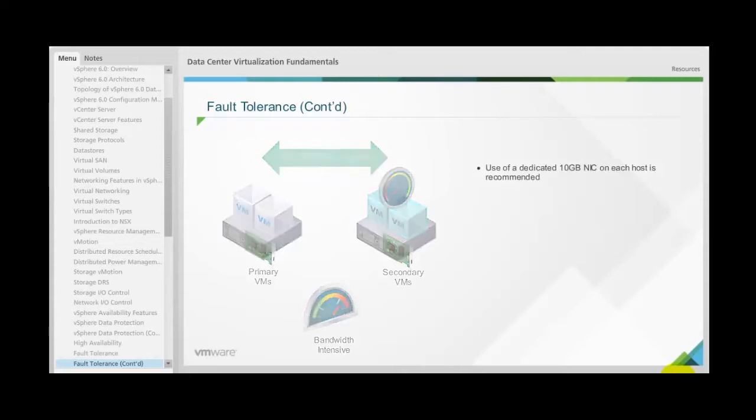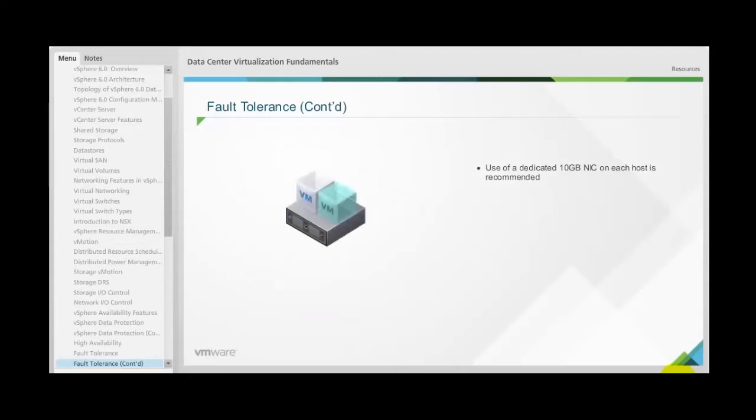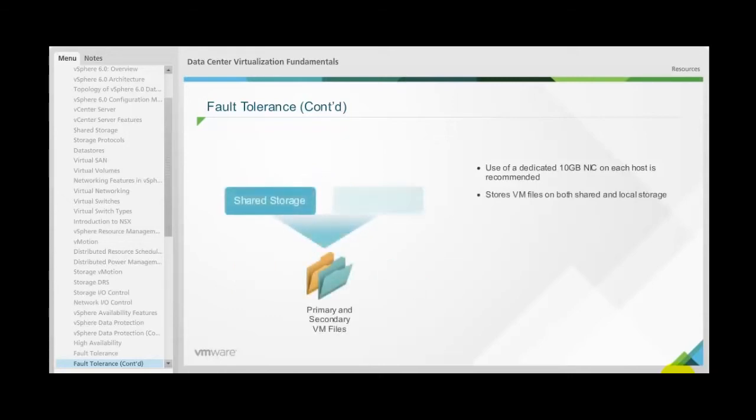With vSphere 6.0, fault tolerance creates a complete copy of the entire virtual machine, resulting in total protection for virtual machine storage, compute, and memory. It also allows you to store primary and secondary virtual machine files on both shared as well as local storage. This results in increased protection, reduced risk, and improved flexibility.